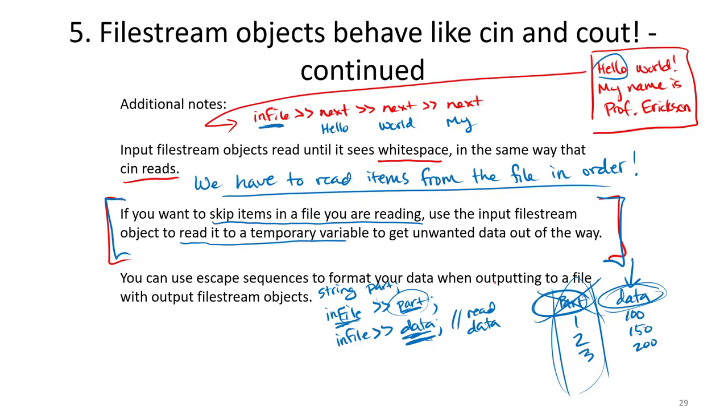Also, as we demonstrated, when outputting to a file, you can use escape sequences. So for example, you can do things like endl. We can do \n, \t, and other different formats.